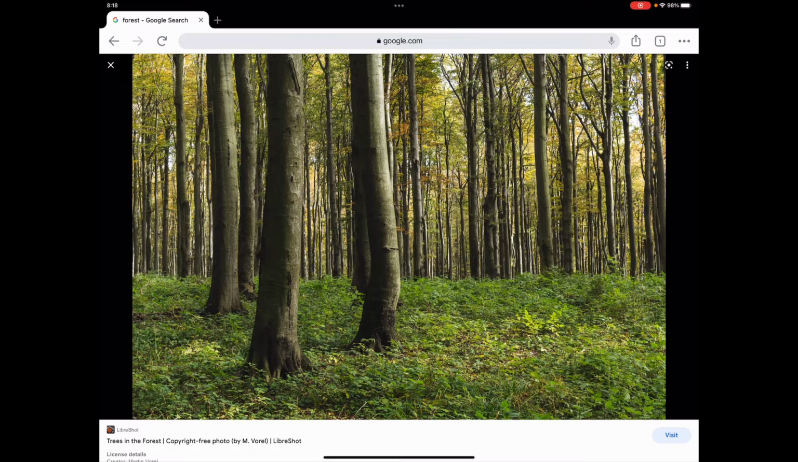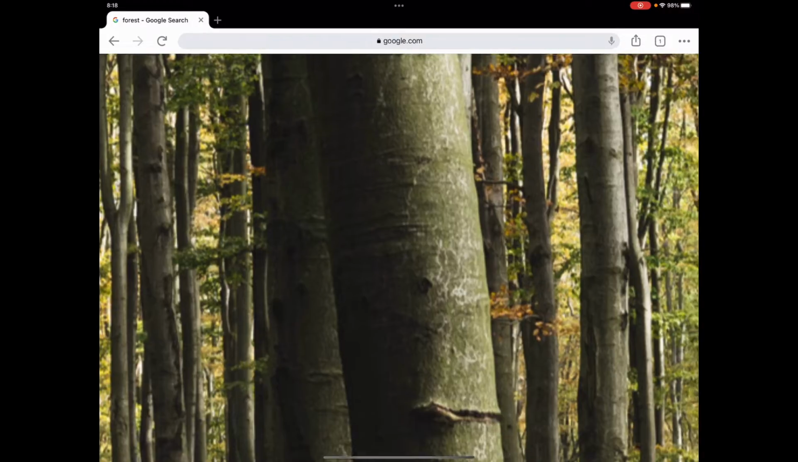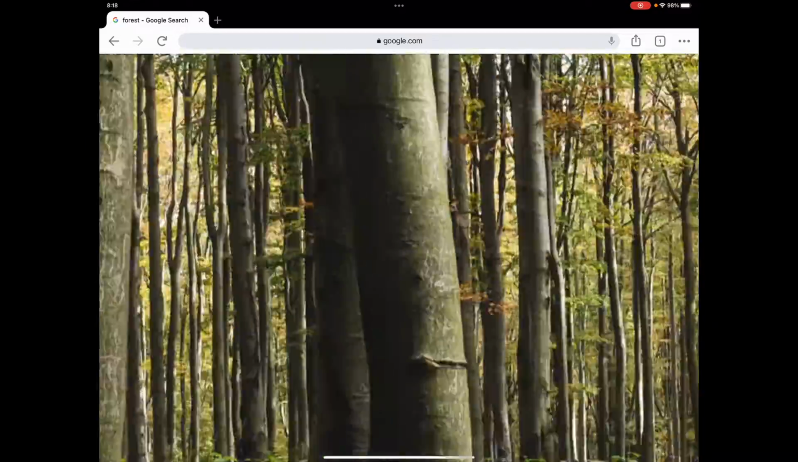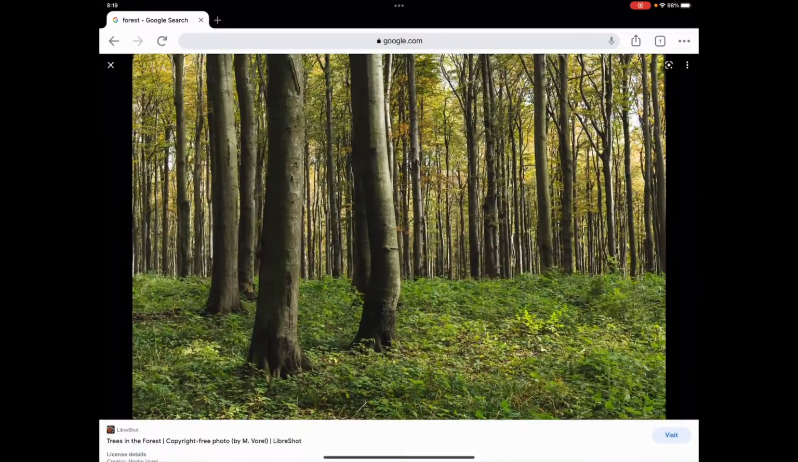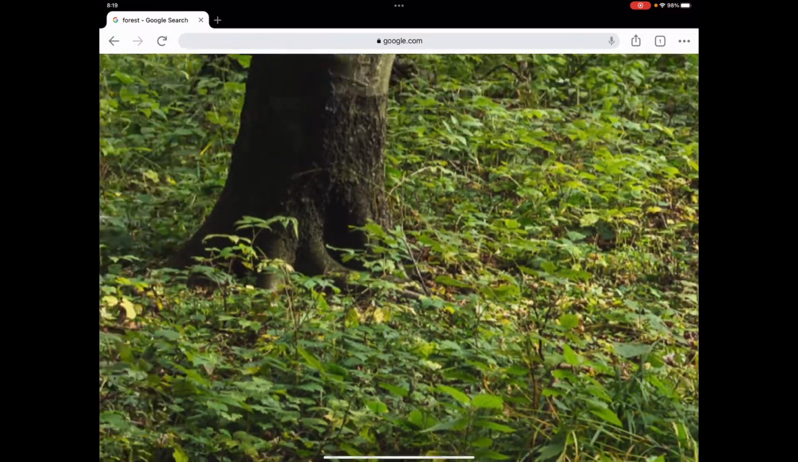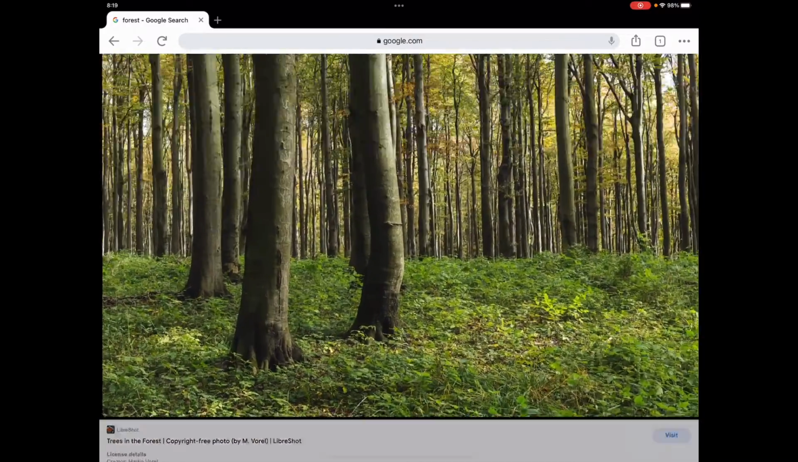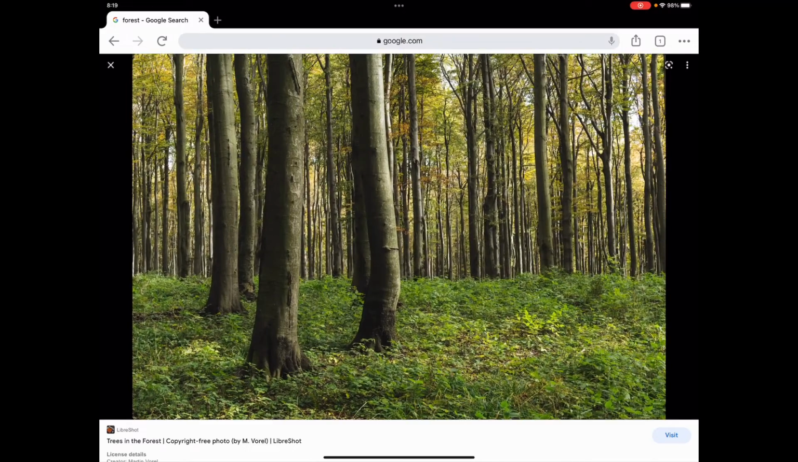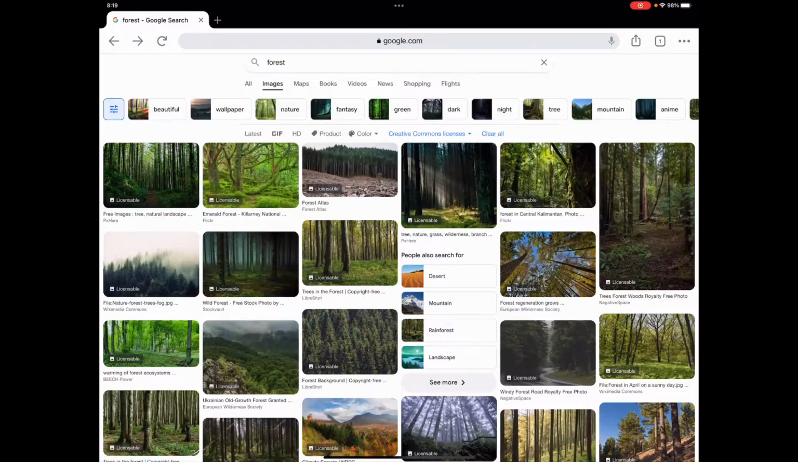And this is loading up pretty large. This looks like it's not going to be super pixelated. So this is an example of a good photo. It's clear. If I zoom in, we've got some detail. It's not super HD or anything, but it's going to be enough for the project that I want to go with.